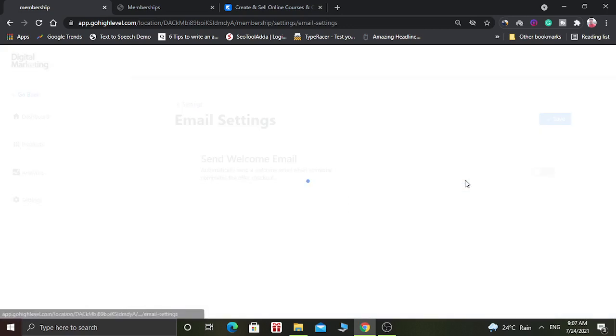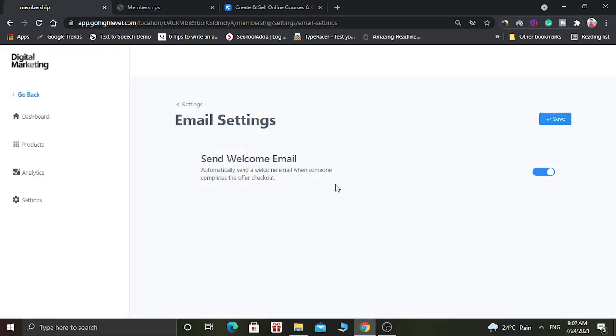And you can even customize email settings. So here is the email setting. When somebody joins your course, the system will automatically send a welcome message. It says automatically send a welcome email when somebody completes the offer checkout. When they check out in your course, then they will get an email.